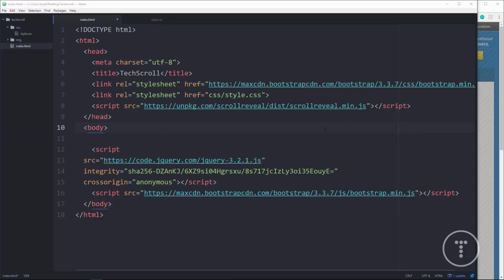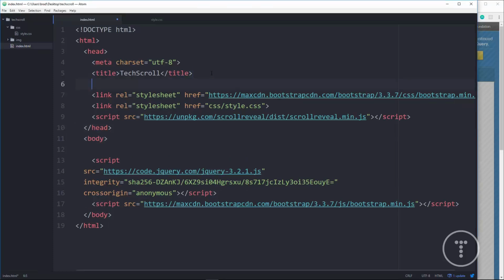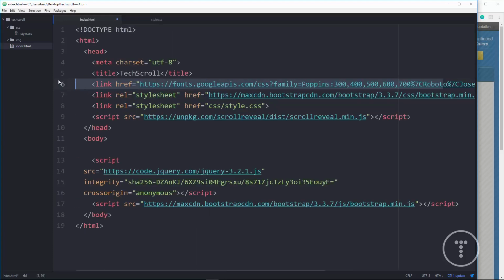Oh, one more thing, we need the fonts. So I'm going to just paste this in. Let me just grab it real quick. Alright, I'm going to put this right below the title, and I'm going to paste it in. So this is just a link to use some Google fonts.